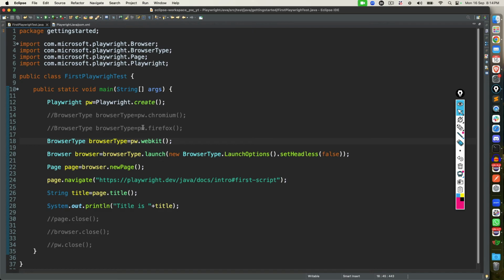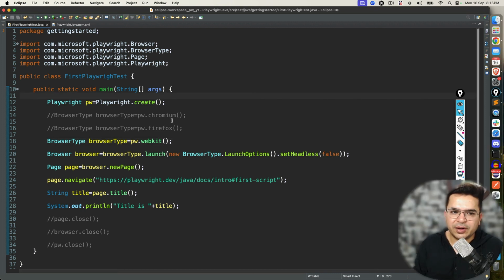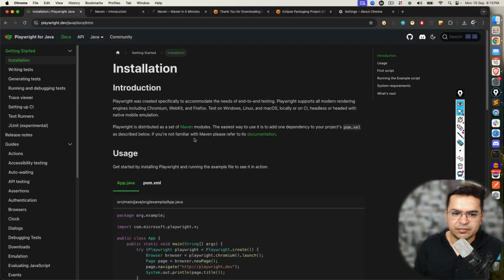Moving forward, we will simply create a reusable method so that you don't need to write this lengthy code again and again. Now what about real browsers? Right now, let's say if I don't want to use Chromium engine or Firefox nightly build or WebKit engine, can I run my test on the real browser? Answer is yes. Again, just one line of change.